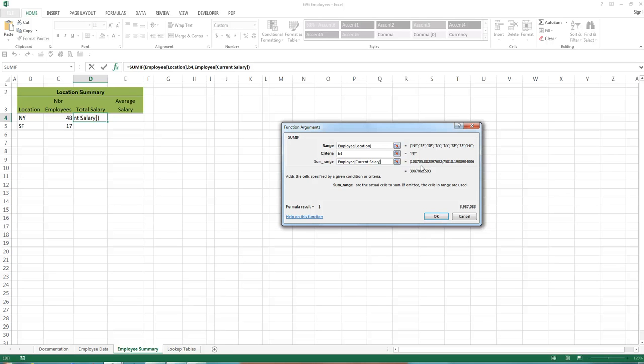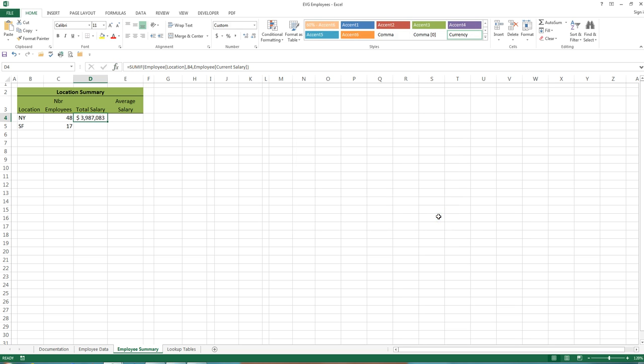See figure 8-42. Step 7: click OK. Cell D4 is active. The formula =SUMIF(Employee[Location],B4,Employee[Current Salary]) appears in the formula bar, and $3,987,083 appears in cell D4, indicating the total annual salaries paid to New York employees.